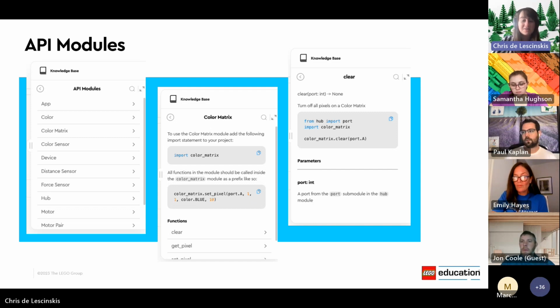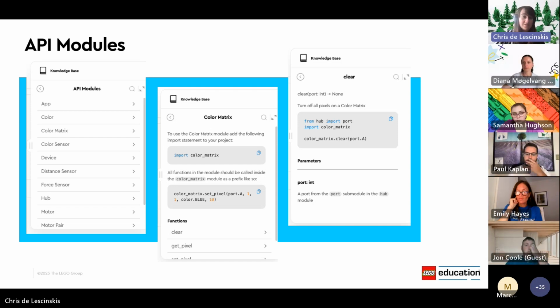That's where the API modules tab comes in. The API modules is an encyclopedia of every module, submodule, function, and constant that LEGO Spike uniquely provides to the Python environment. As we can see here, by navigating to the module we want to use, in this case, the color matrix, we can find details every step of the way to explain what each one is and how to use it and its related functions.